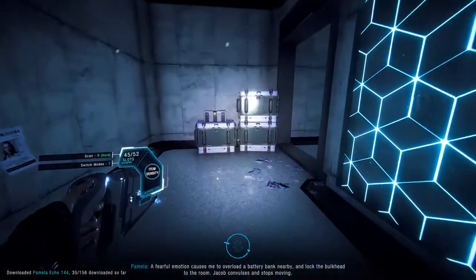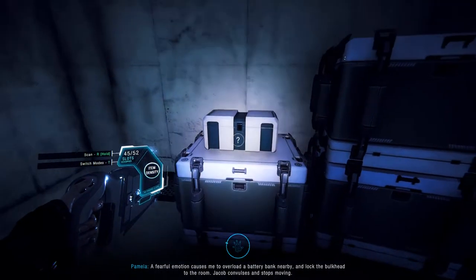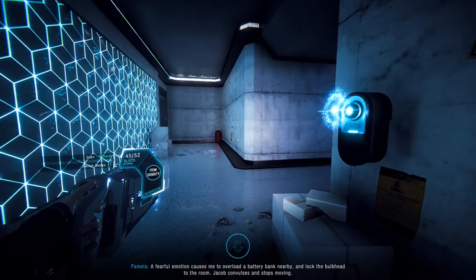A fearful emotion causes me to overload a battery bank nearby and lock the bulkhead to the room. Jacob convulses and stops moving.